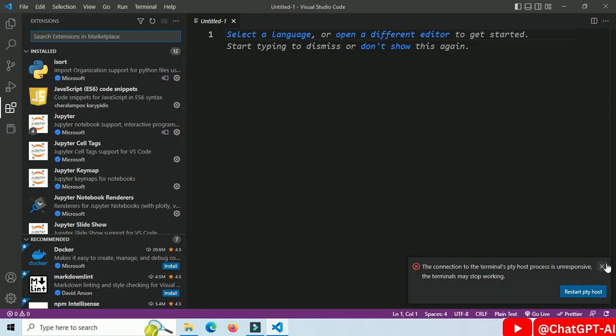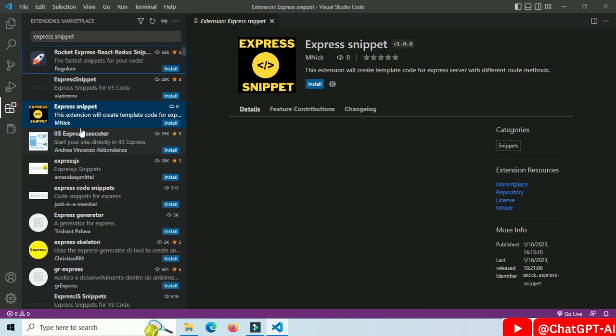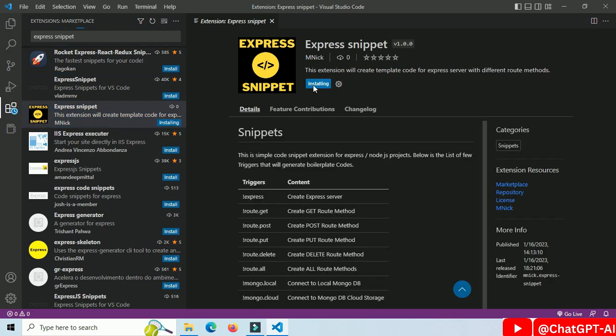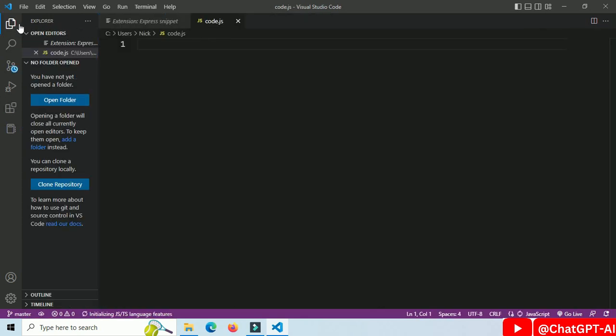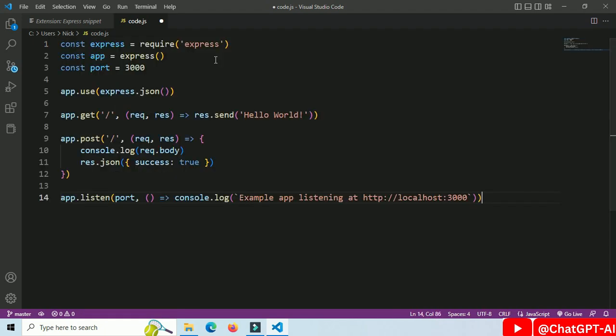Let's check this out. Go to Visual Studio Code and click on Extensions. Search for Express Snippet, and this is our extension. This is the README file that explains the triggers of our extension. Let's install this extension. Now create a JavaScript file. Type !express and press enter. It will generate all this code.